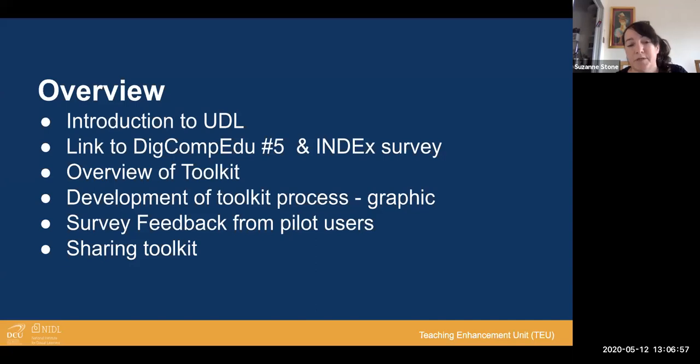She's going to speak to you about the development process of the toolkit and a little bit about feedback from our pilot users. And then we'll just wrap up by outlining our next steps, which includes the sharing of the toolkit through Creative Commons structures soon enough, probably in June, all going well. So with that, I'm going to pass you over to Karen.